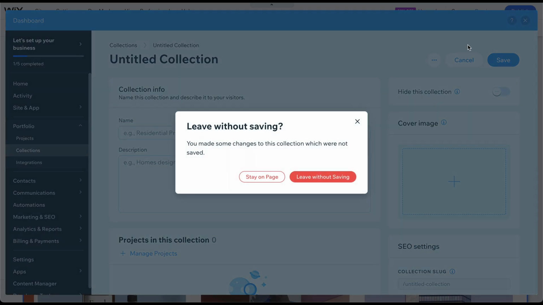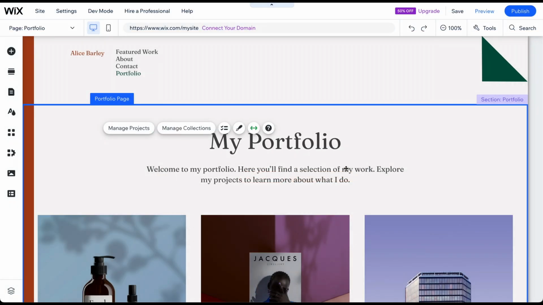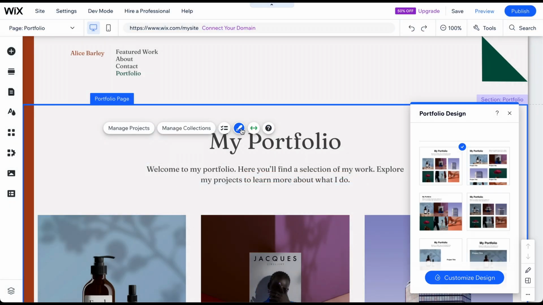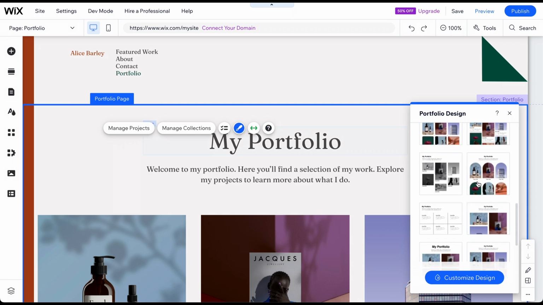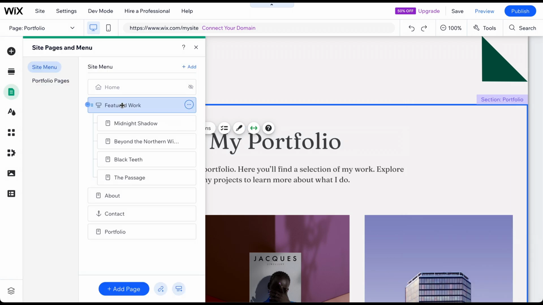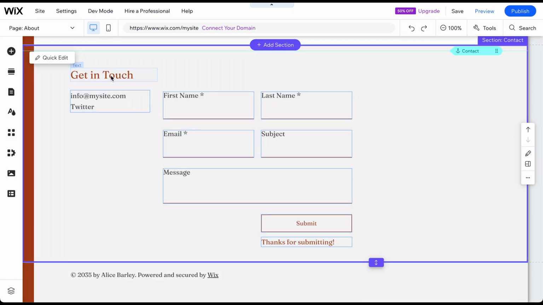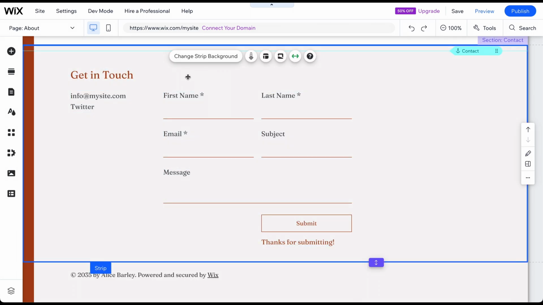That's it. By clicking on the design icon, you can also change the appearance of the portfolio page and customize its design. To build your writing portfolio, you can also use simple text pages as an alternative. Simply add a new text page for each piece of writing or copy an existing one, and then paste in your content. On the contact page, you can easily change the title and contact details.